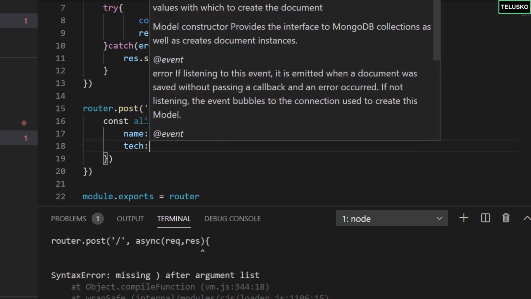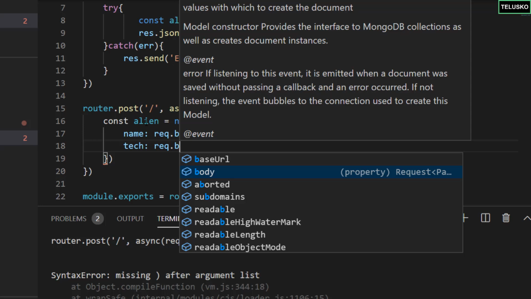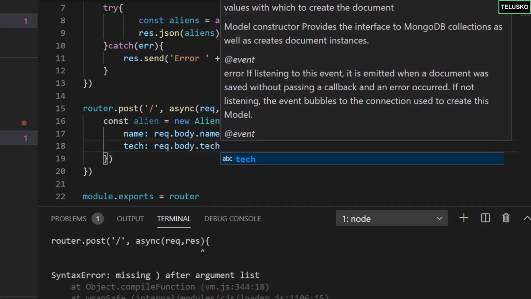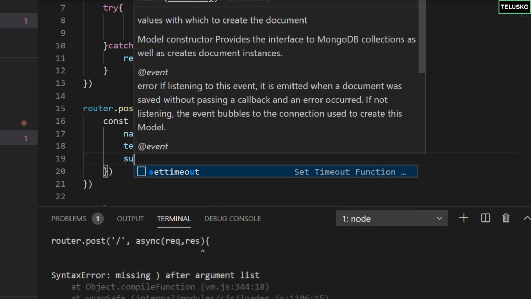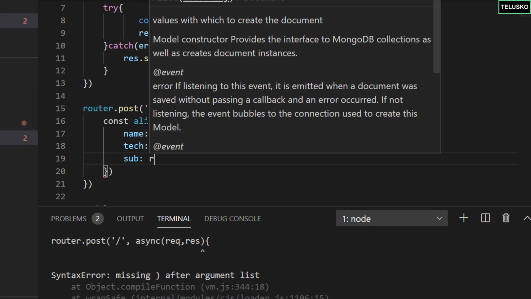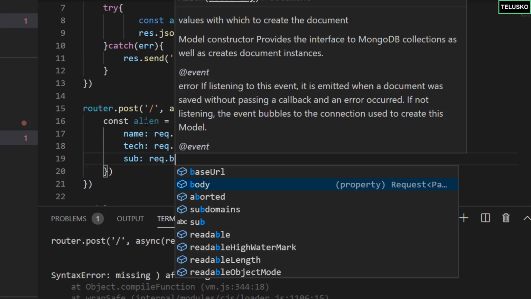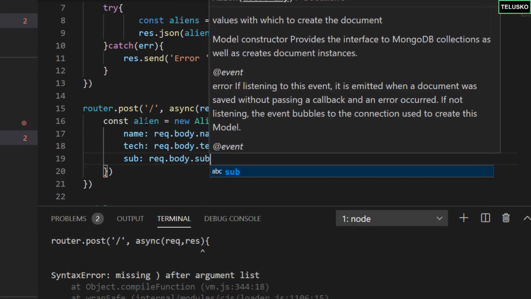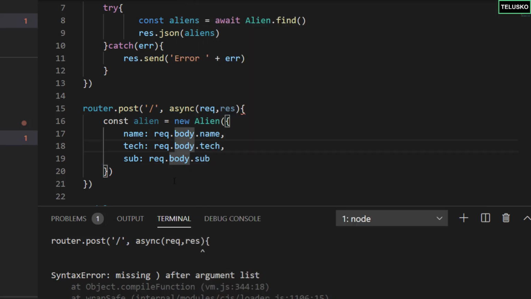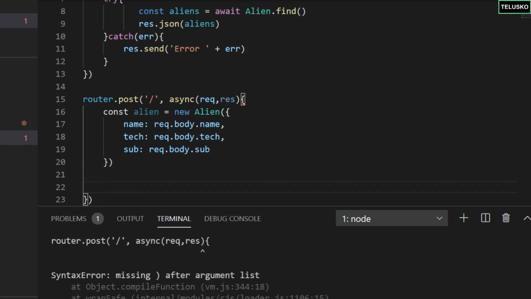Tag: request.body.tag. So we got tag as well. And subscription status, which is sub: maybe you are sending subscription status, so we'll say request.body.sub. Okay, so once you got your object, now this object will have all the information which you are sending from the client side, and we just have to save that in the database.